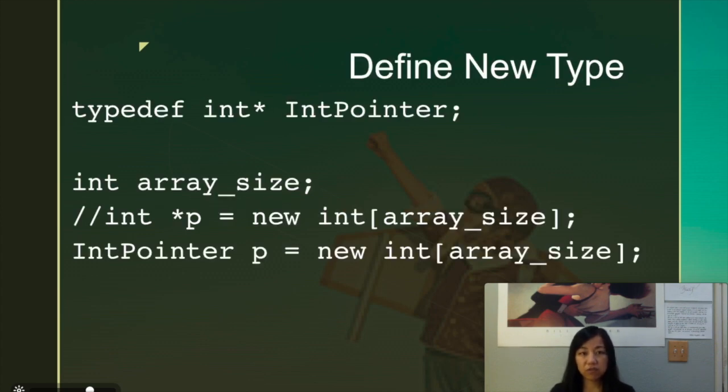Another thing I want to mention is that you can actually use something called typedef. Typedef is to define a new data type. Here we define an integer pointer as a new type. That's why, in the last video, we talked about how you can have int star p, where the star is close to the integer, to declare a pointer. So here we make this an int pointer new data type.